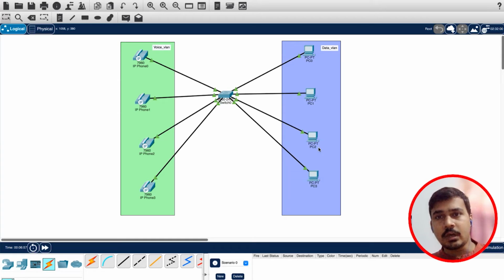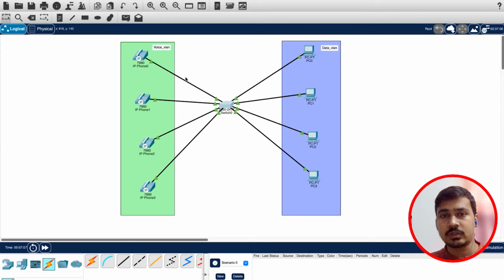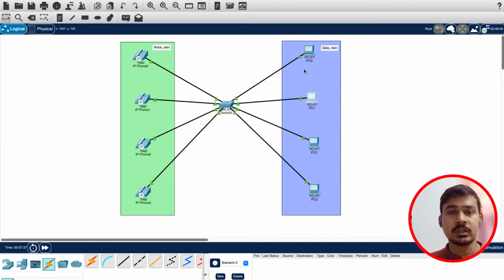In order to understand how voice or data VLAN works, I have just created a network here, as you can see on your screen. Here I have created two VLANs. On the left side, we have all the VoIP phones connected. As you can see, I have all the IP phones here connected. These are not your regular telephones, they are IP phones, so they work on the basis of IP address. And on the right side, in the blue box, we have our computers. All these 8 devices are connected to a single switch, as you can see here.